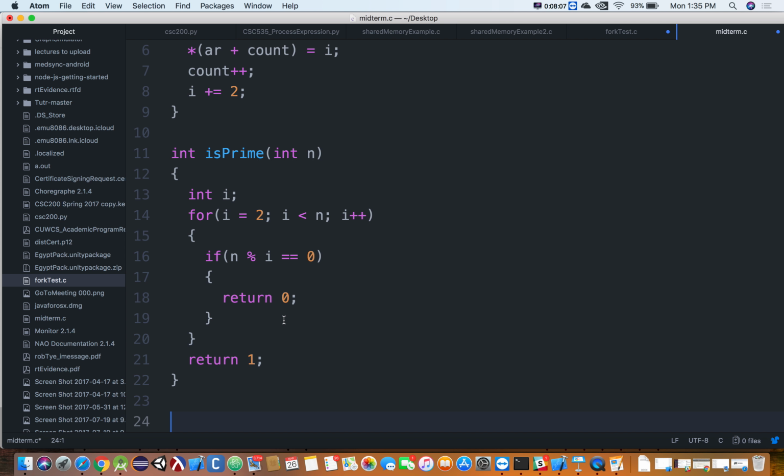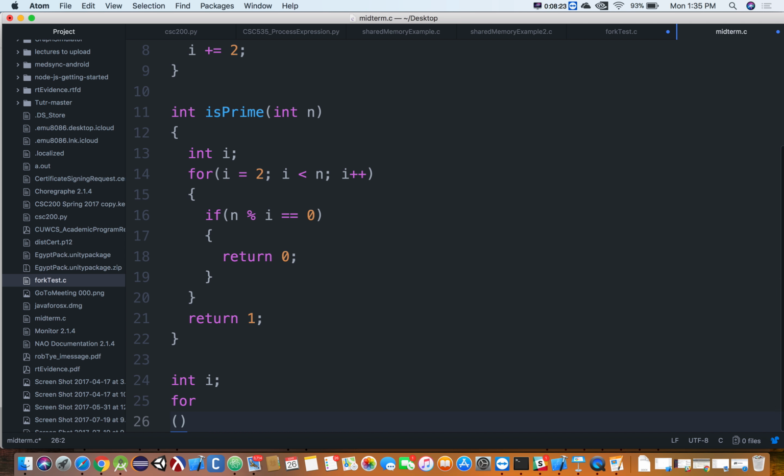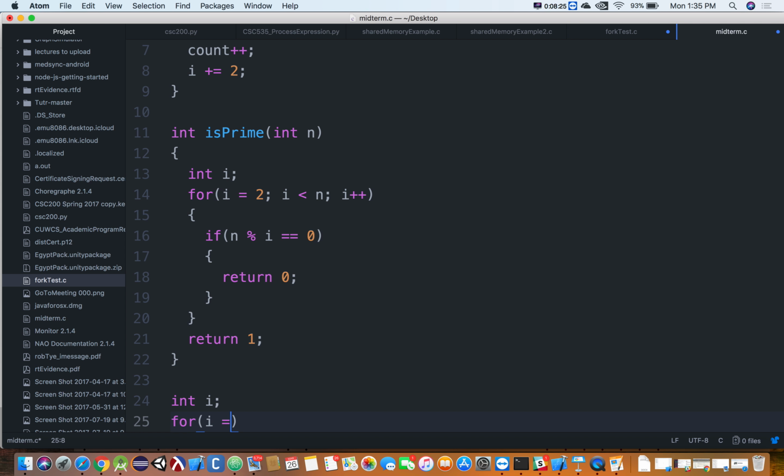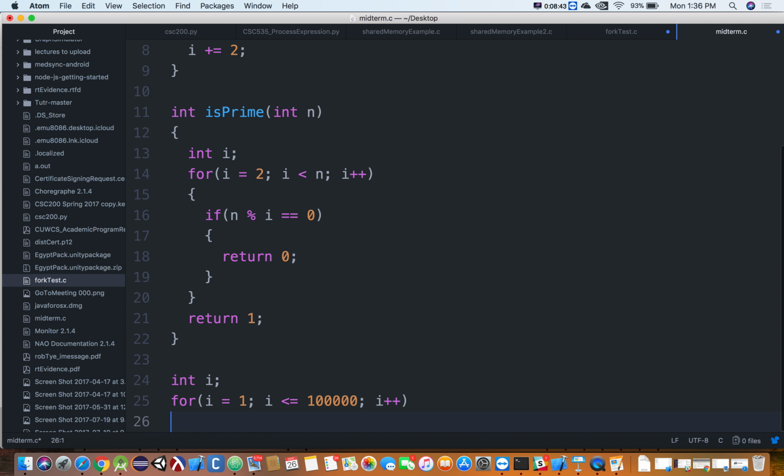So now we're going through what? All the numbers between 1 and 100,000. And printing out which ones are prime. Okay, so int I, for I is equal to, did I say 1 or did I say 0? What number am I on? All right, 1 and 100,000. So for I is equal to 1, I is less than or equal to 100,000, I plus plus.